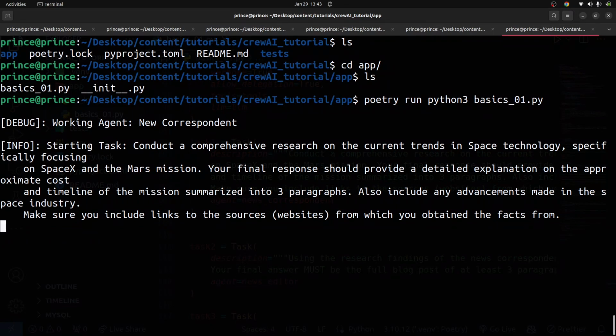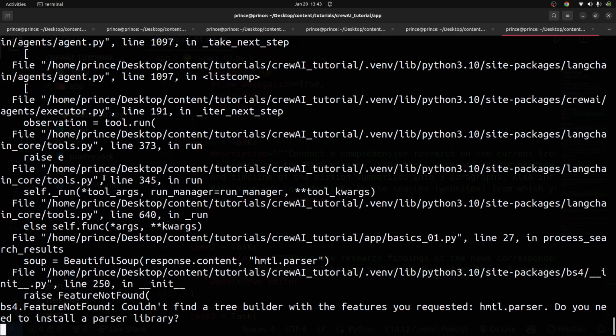That's basically it, you can see this is now starting. Okay, comprehensive research on the current trends in space technology. That's task 1. So you can see we have it right there.